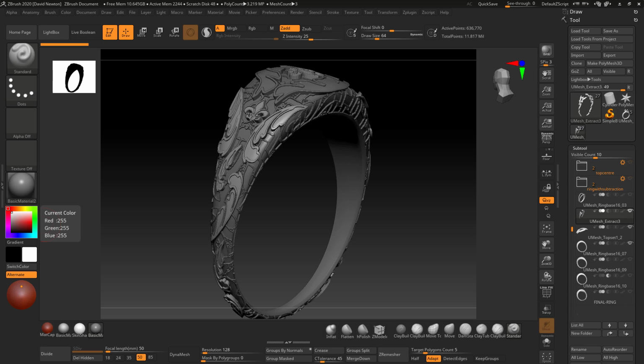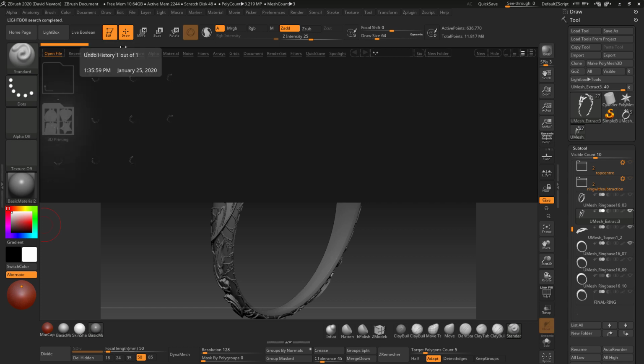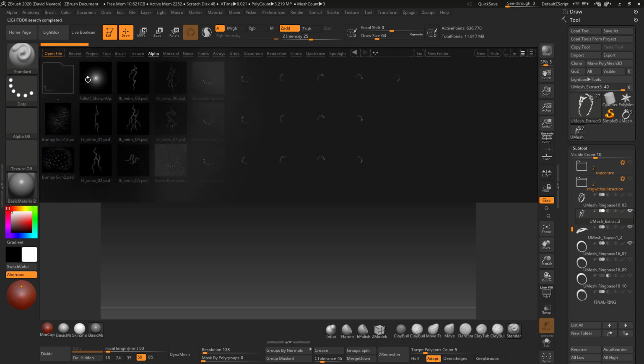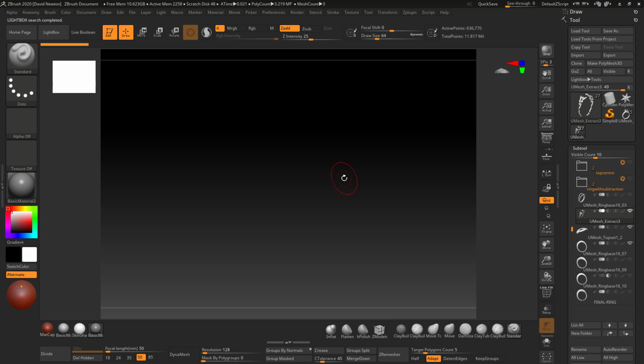We'll also be making alphas in ZBrush, and we'll be storing them as well. So I show you how you can store them in the lightbox to have access to them at a later stage. I haven't got any in here at the moment, but they're basically stored in folders inside here. So I show you how to do that as well.